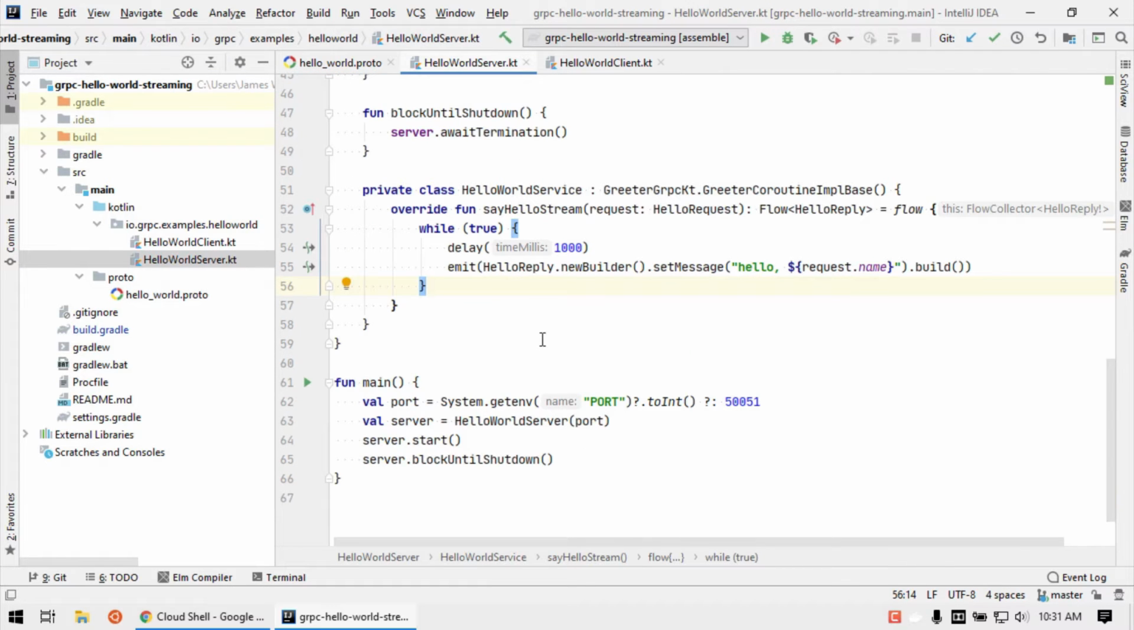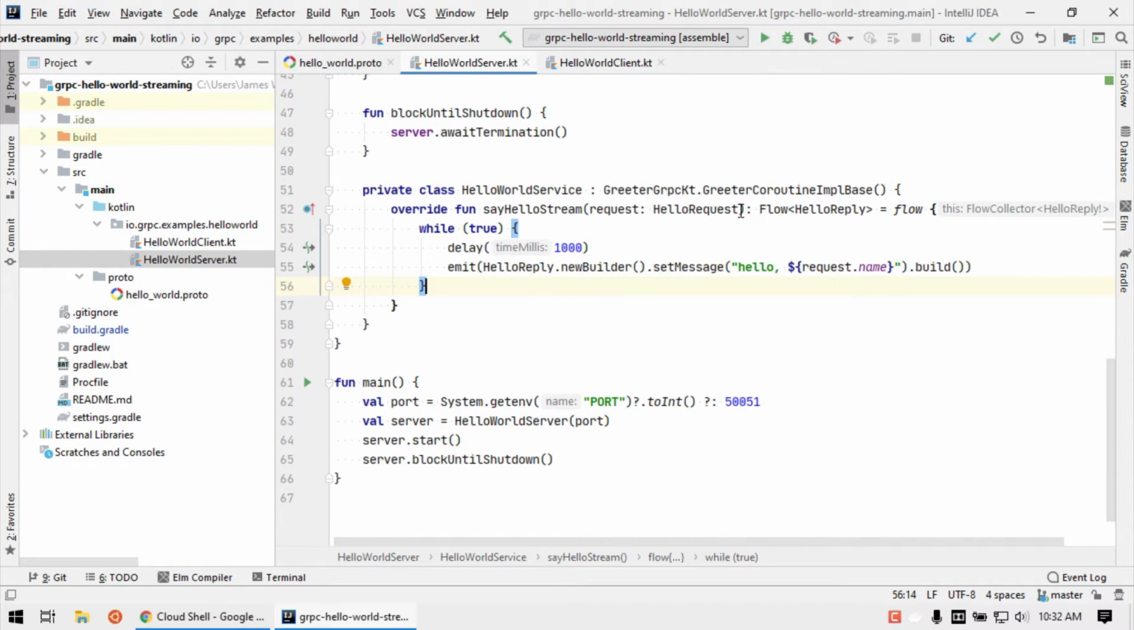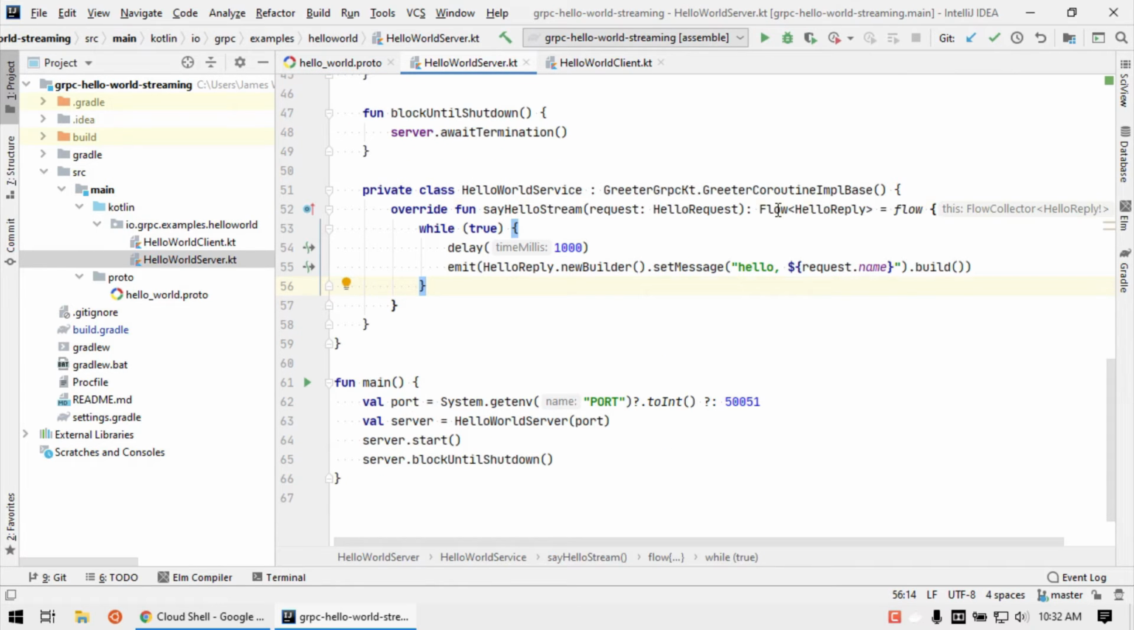Here we have the HelloWorldServer, and we'll start up the server. All that this server does is implement what happens on that SayHelloStream. You can see it takes a HelloRequest and it returns a Flow of HelloReply, because our gRPC returned that stream of HelloReply. Flow in Kotlin is a way to do a stream with non-blocking, back pressure, and all that kind of good stuff. So we're going to emit a HelloReply.